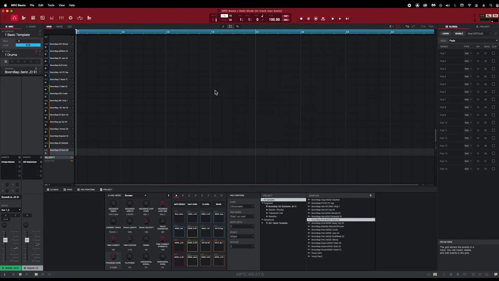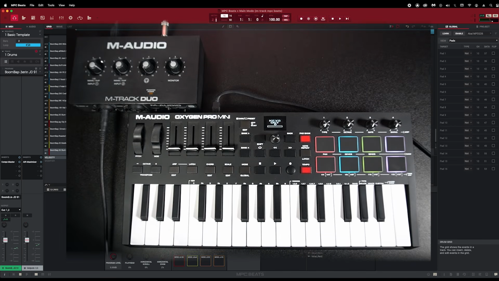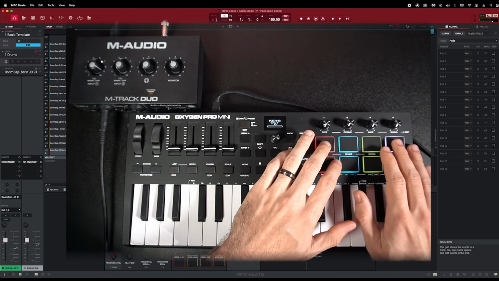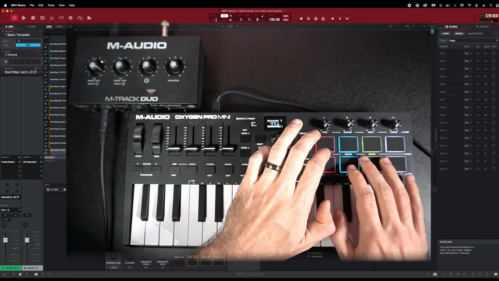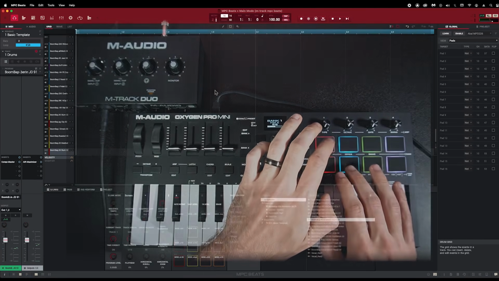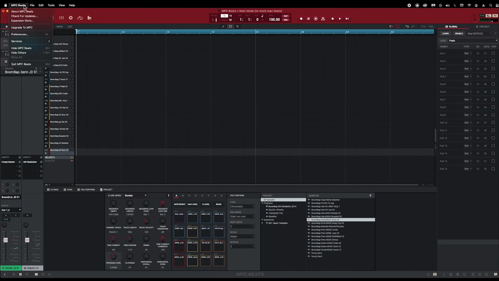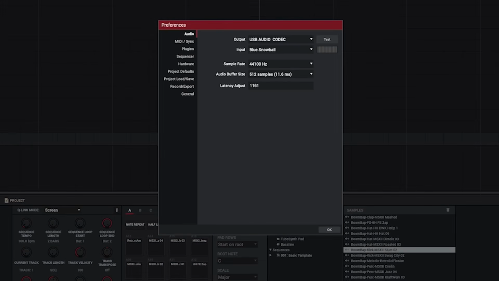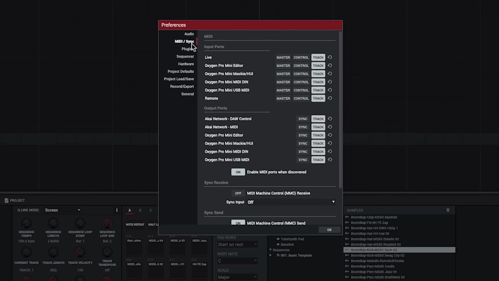If you really want to explore MPC Beats' full scope of music production power, I highly recommend using an external MIDI device. Any device with MIDI capability can be used with MPC Beats. As you can see here, I have an M-Audio Oxygen Pro Mini MIDI keyboard, which provides a more hands-on approach for controlling MPC Beats when recording and sequencing. To set up your MIDI device, open the MPC Beats Preferences menu in the top left, then select MIDI/Sync. Many common devices, including the Oxygen Pro Mini, have MIDI mappings built into MPC Beats. It can be as simple as plug and play.